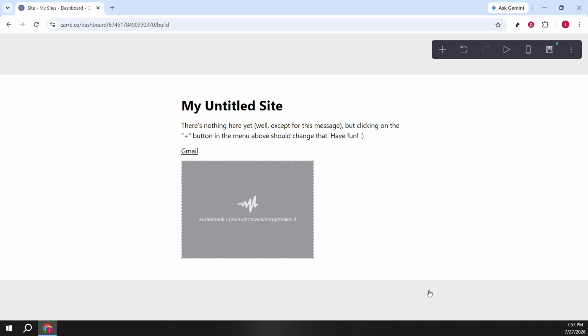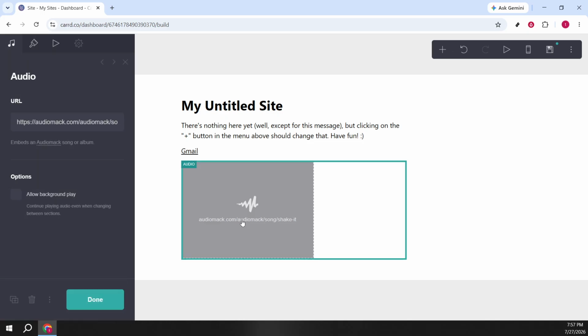A quick tip. Modern browsers often limit autoplay, especially with sound on, so be mindful of user experience. Also, only use music you have rights to share. With that in place, your Carrd site now has the perfect soundtrack.